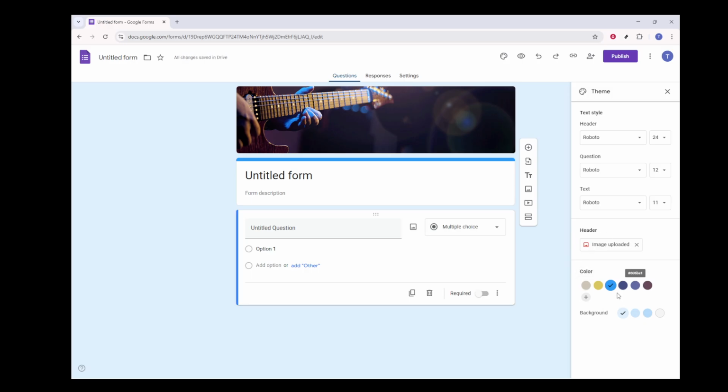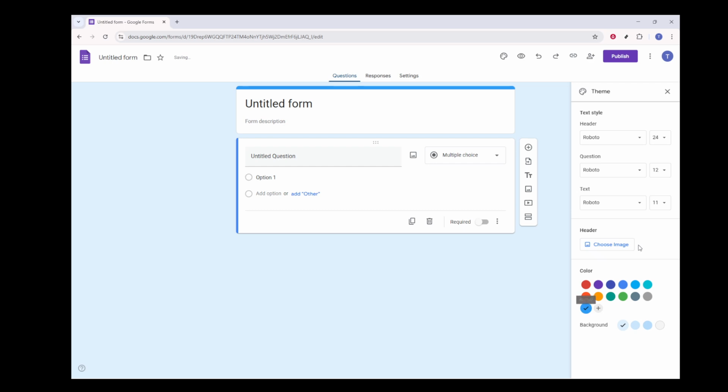Finally, if you decide that you no longer want an image as your header, removing it is just as easy as adding it. Simply click on the X icon located right beside the image on the Upload button. This action will remove the header image and revert to a plain header, allowing you to either start fresh with a different image or stick with a minimalist look.